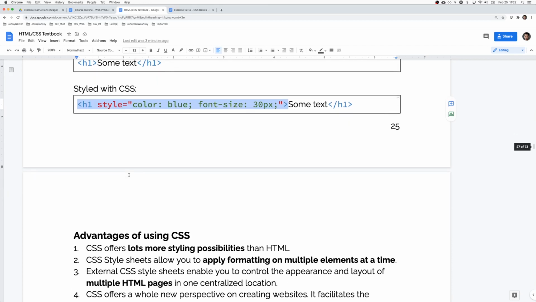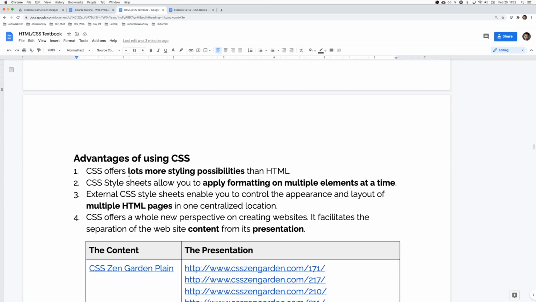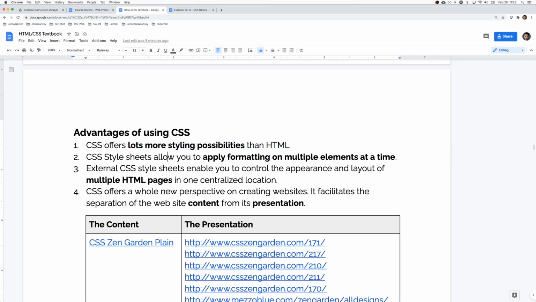Shortly. First, let's just understand why CSS. Well, CSS is relatively new compared to HTML. It came later. HTML was first. CSS came along to offer more styling possibilities. And what's really cool about CSS is you could change the style of multiple HTML tags at the same time.